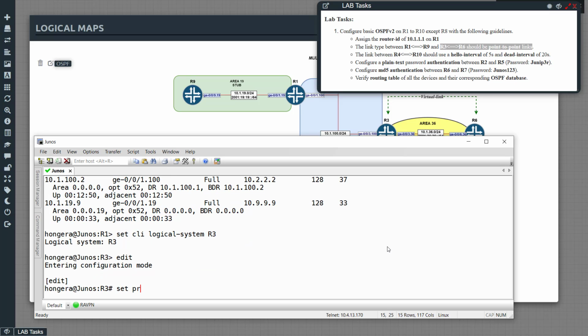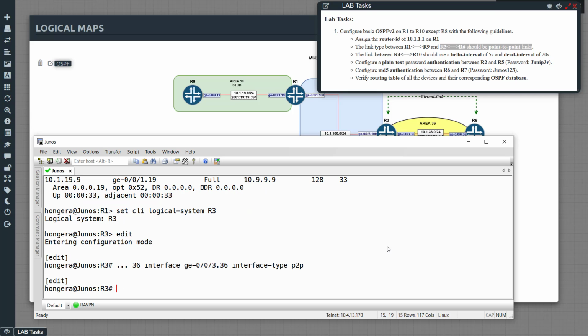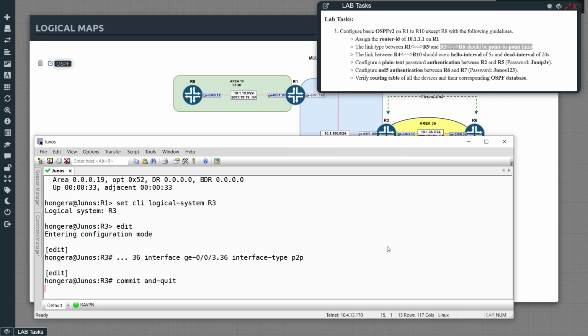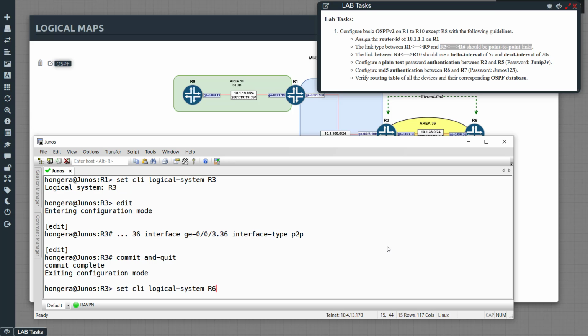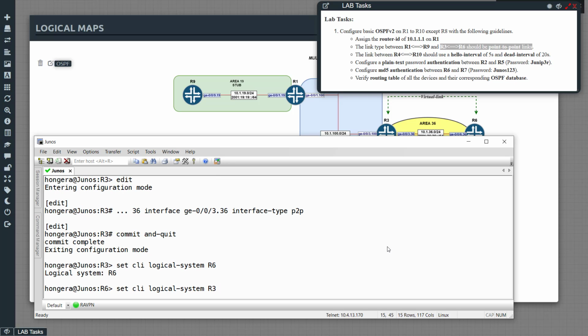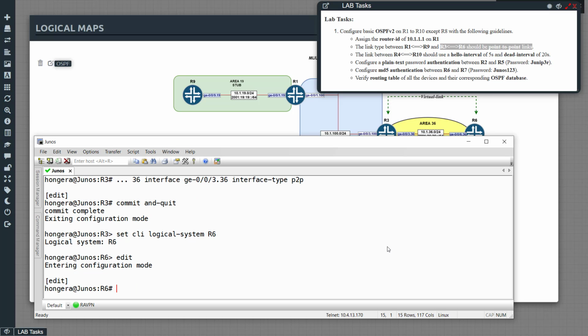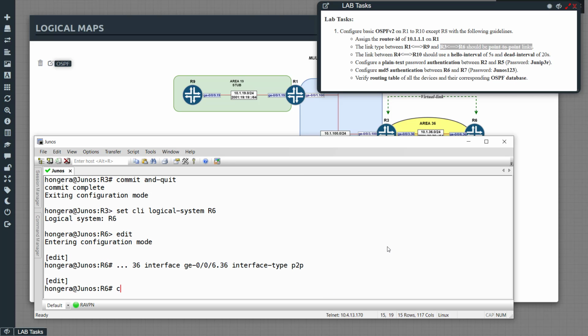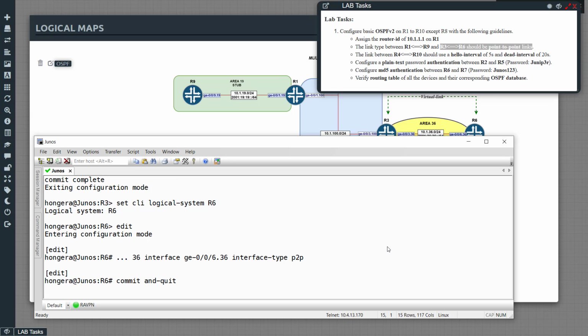R3, edit, protocols ospf, area 36, interface ge, interface-type point-to-point, commit and quit. Area 6. Let's set protocols ospf area 6, interface ge. Interface-type point-to-point, commit and quit.